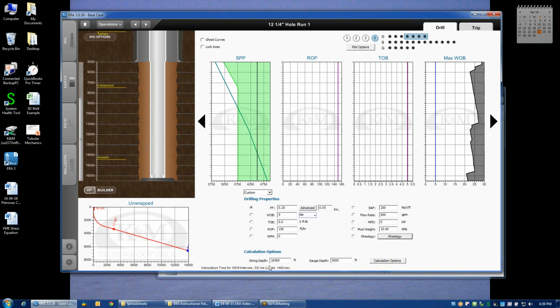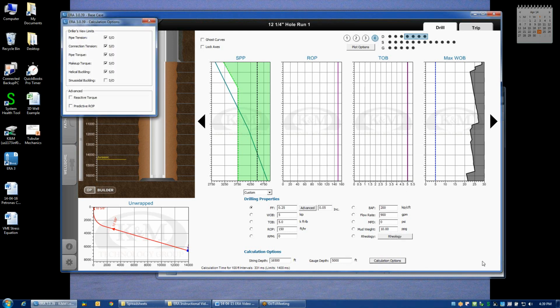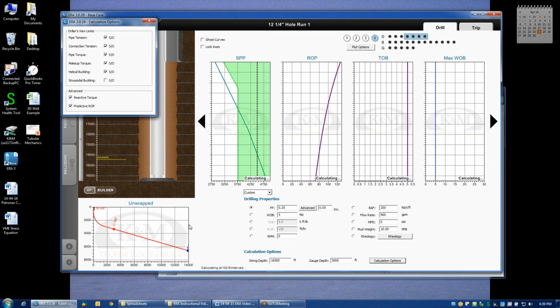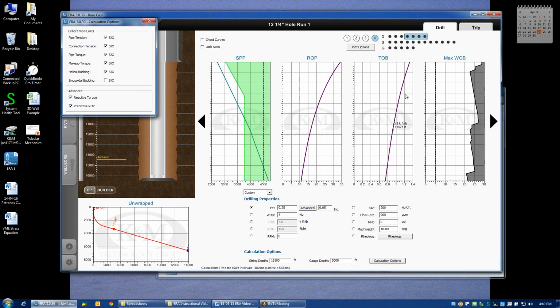Likewise, the torque at bit is a vertical line at 5,000 pounds. TOB stands for torque on bit. Or it will be a calculated value if we turn on the predictive ROP algorithm. And of course, the predictive ROP algorithm is under calculation options. If we click on that option, it will pull up the opportunity to click predictive ROP. And now all of a sudden, ROP is no longer an input, but rather a calculated value. If we click on reactive torque, it will be calculated rather than an input value. Because our confined compressive strength is increasing with depth, the bit does not generate as much torque as we get deeper, nor do we drill as fast as we get deeper.